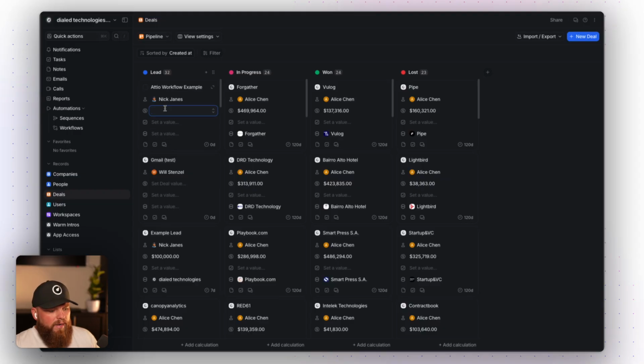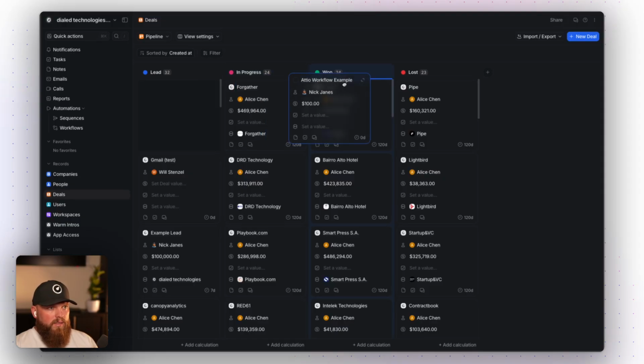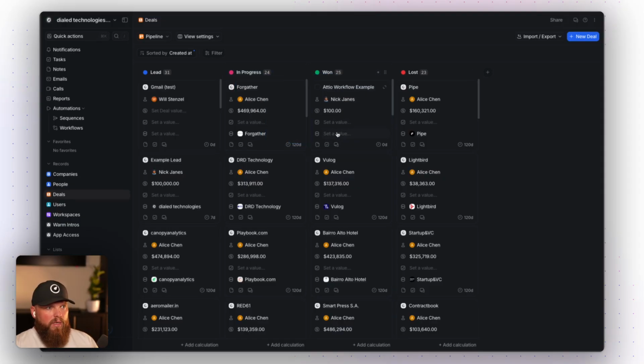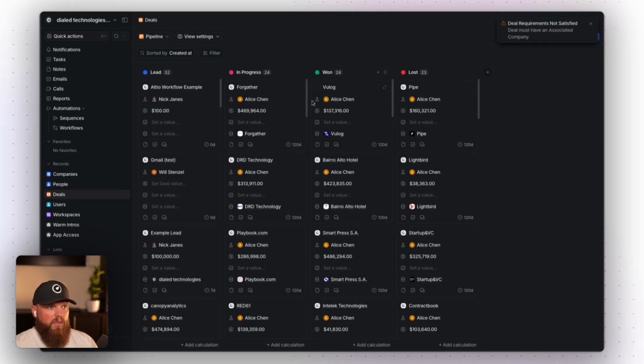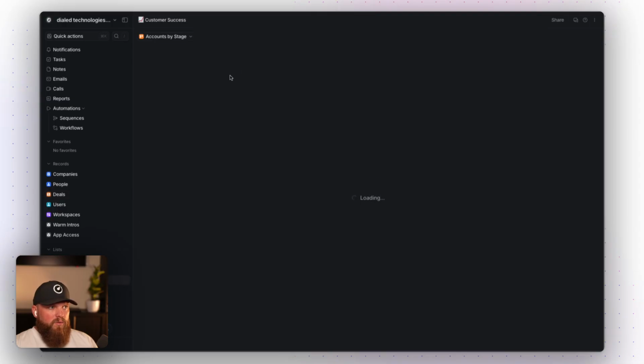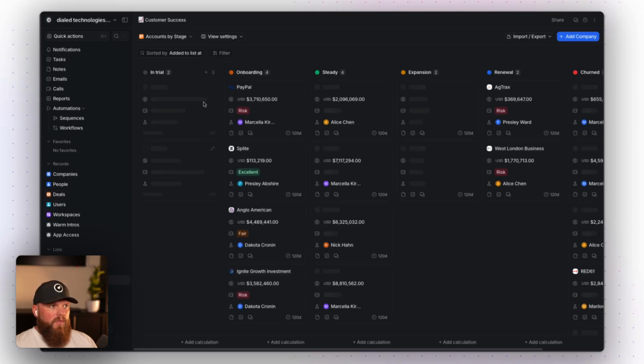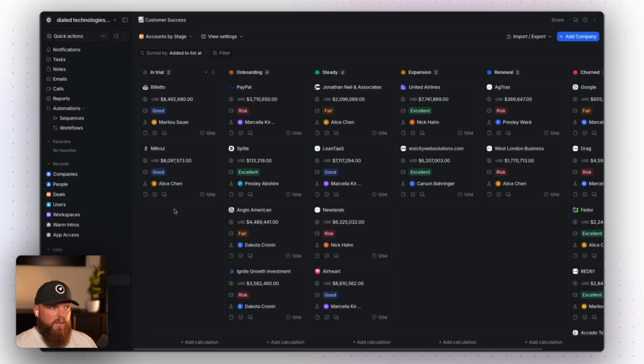If I add a deal value here, let's say $100, and then now I click and drag this into 1. Again, because we do not have an associated company, we should get an alert here. We do not have an associated company. That should move back as it did. And if we go to customer success, you will see there is no new item here added to trial.